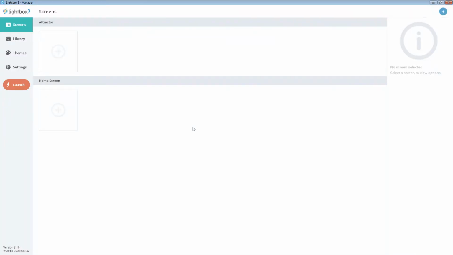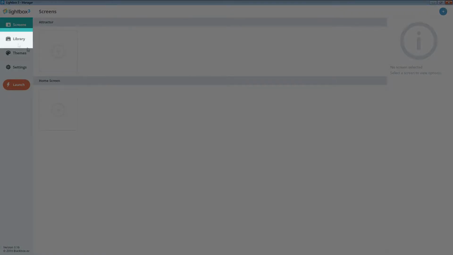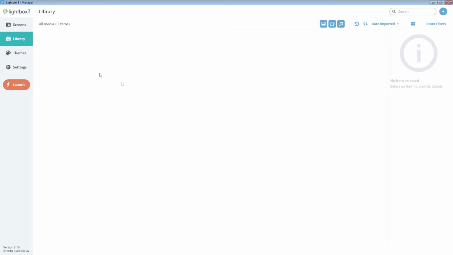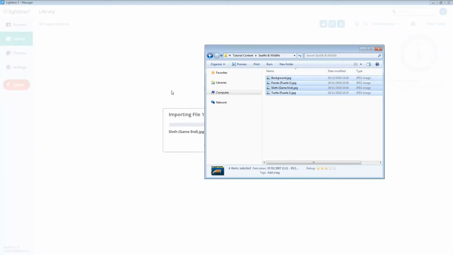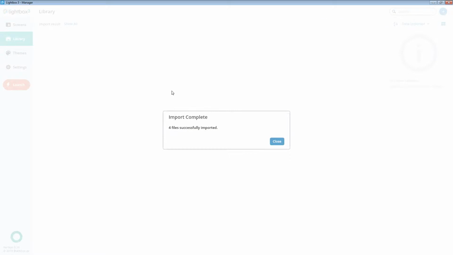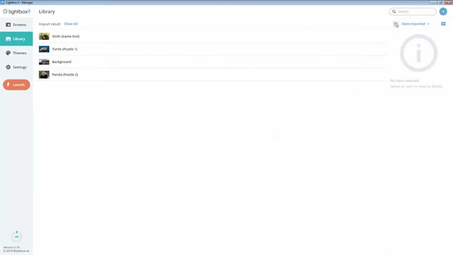The first step in creating a puzzle is to upload the content we intend to use to create the screen. This includes images for the puzzle, background, game end screen, and so on. This is done in the library. We can simply drag and drop our media files like so. Files can be quickly organised via options at the top. For more info on that, check out the Lightbox overview video.